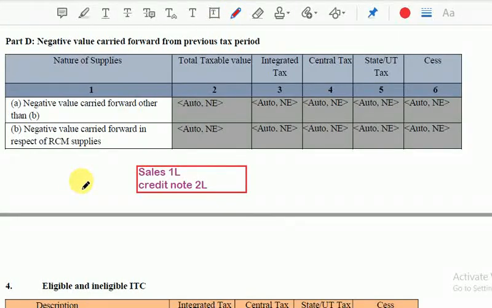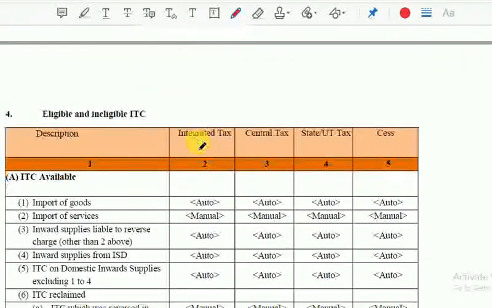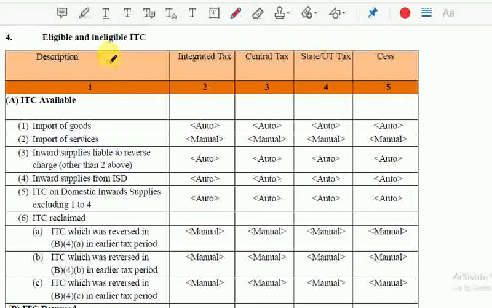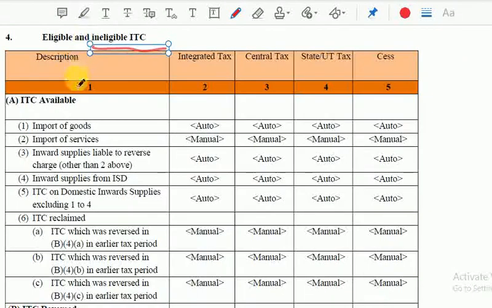In case of a negative value relating to RCM, we will provide it here. This is also a non-editable format which will be auto-populated from the information. Next table, eligible and ineligible ITC. This is the ITC table from GSTR 3B. Previously it was eligible ITC, now its name is eligible and ineligible ITC.